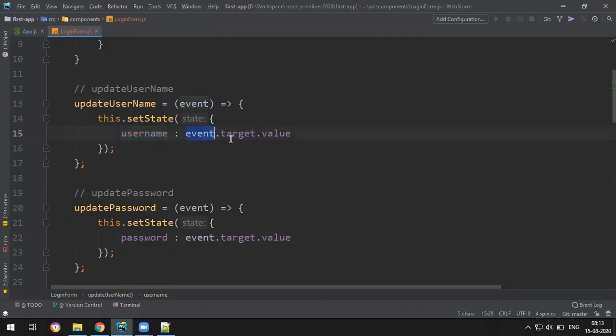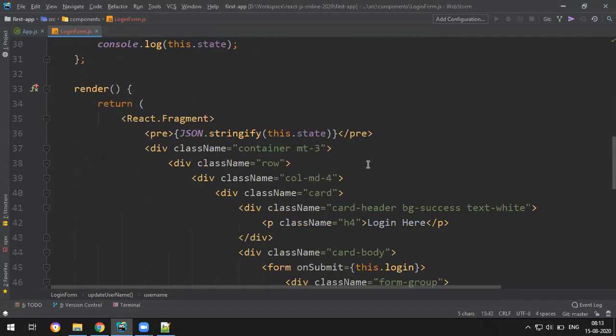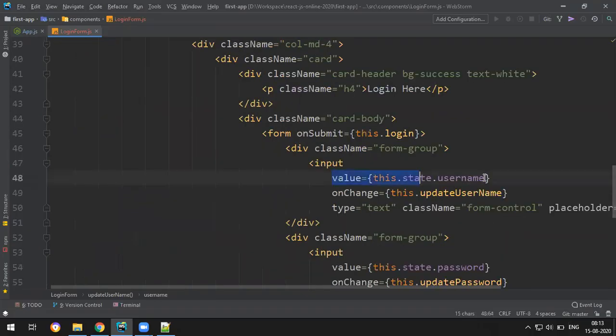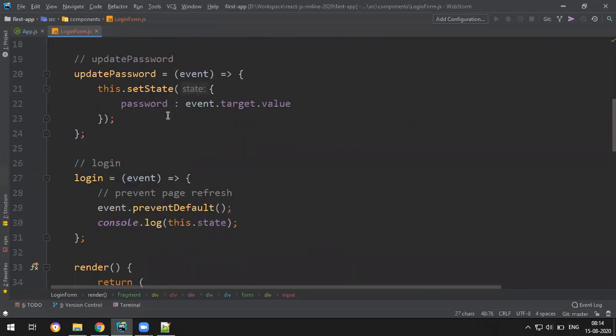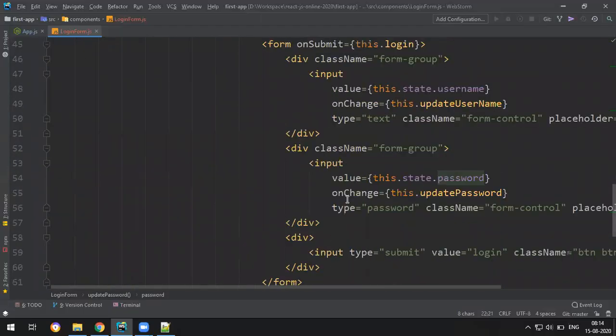If I say event.target.value, what is coming? Value means the value attribute data. If you want to get the name, you just mention it, and I will make it dynamic.